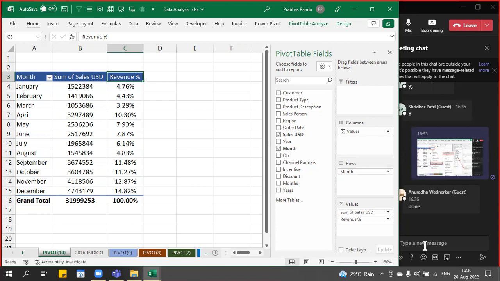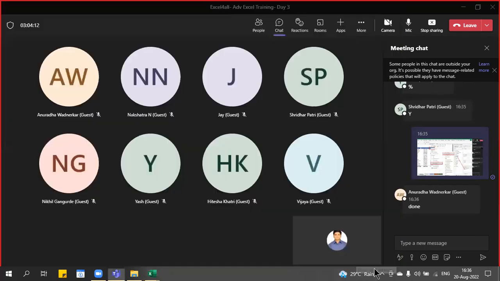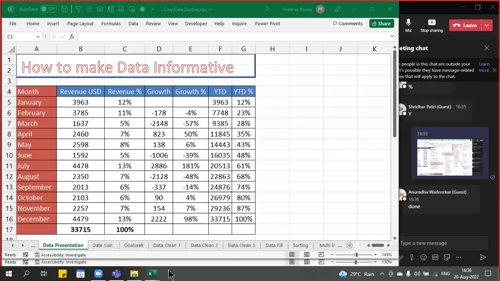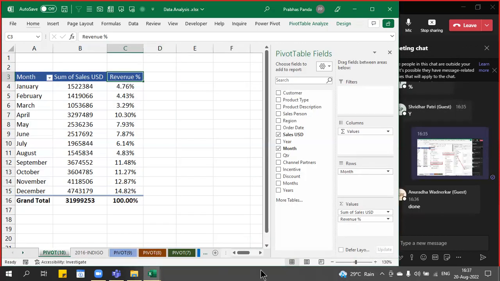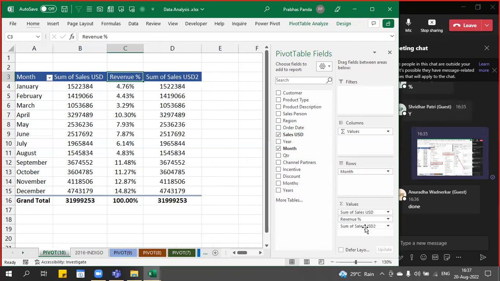All clear? Now, what is the next requirement? If you look at the other day, we discussed how to create this growth column, so month on month data can be compared and presented. So that is our next target. So bring sales USD one more time to the value field area.